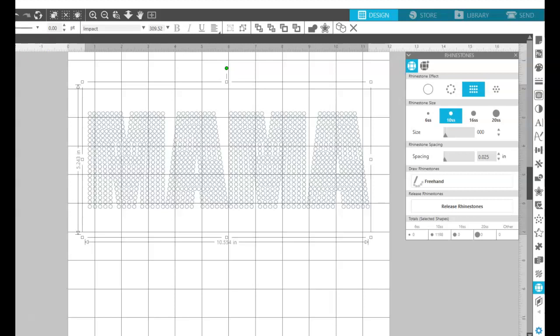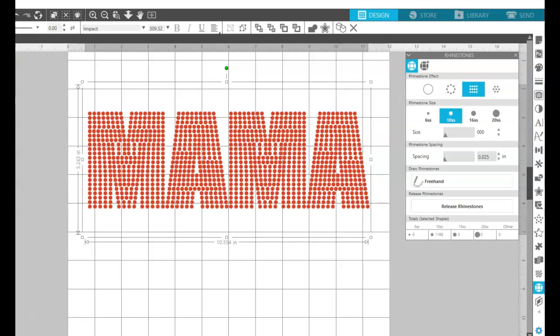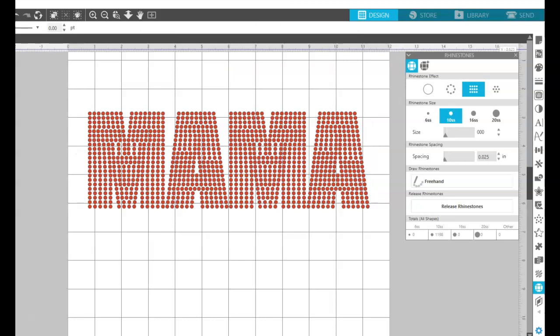Oh, let's go back and do that. All right, so we will make the fill red. All right, then we'll go to this line and see if we could change that to black. Nope, didn't work. Not like that. So here's our rhinestone design, mama. As simple as that.